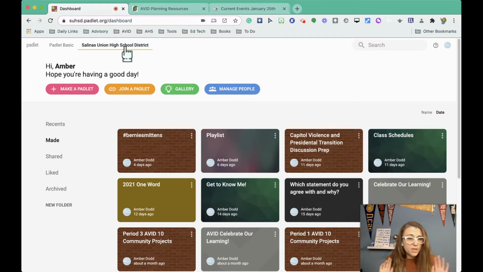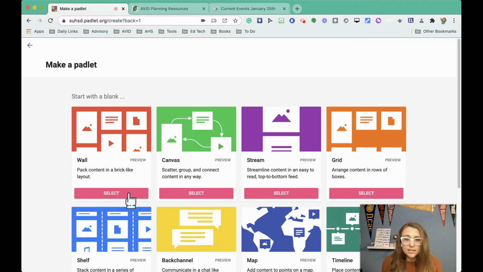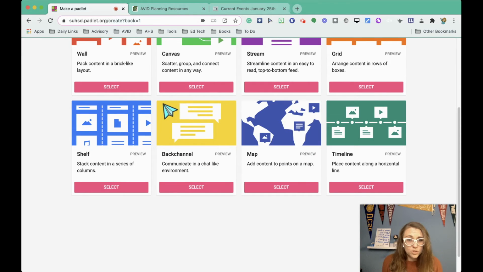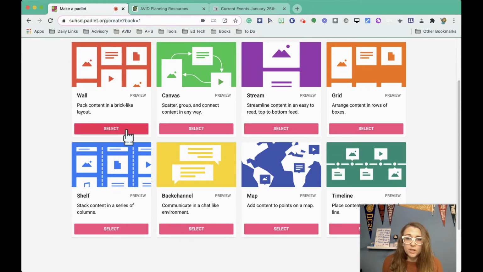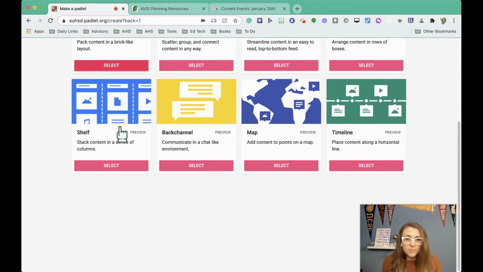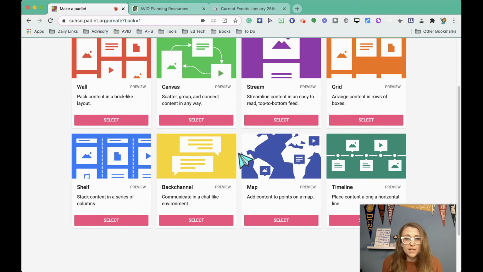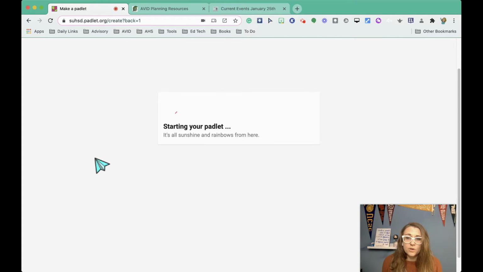A couple of things I want to talk about with creating the Padlet. When you create your Padlet, you have all of these options to choose from of how you want your Padlet to look. Like 90% of the time, I just select the wall because I'm boring like that, but there's lots of different ways you can do it. The shelf one also gets used a lot in my class, but you have a couple different options like the map and the timeline and the grid. All of these are really great options as well.